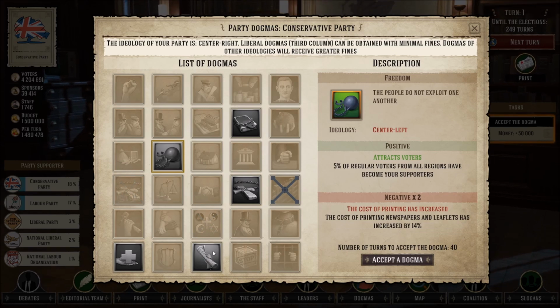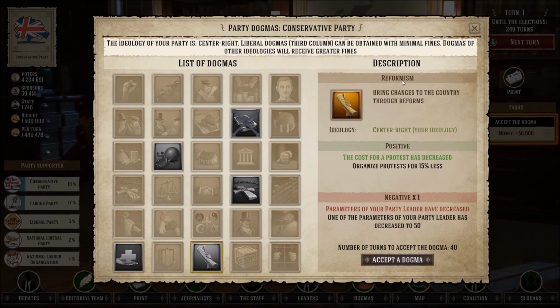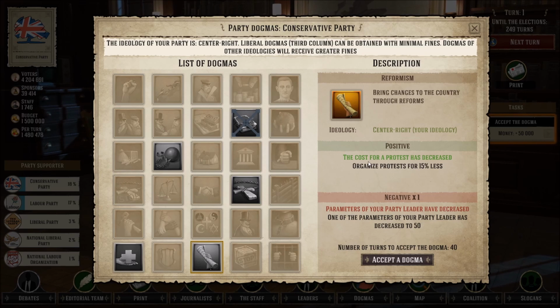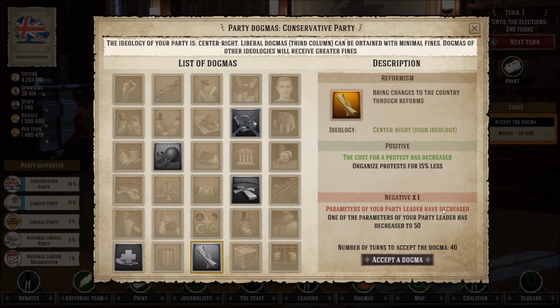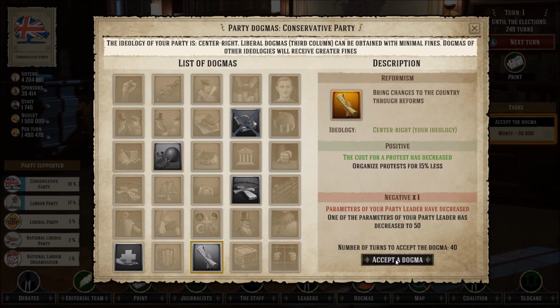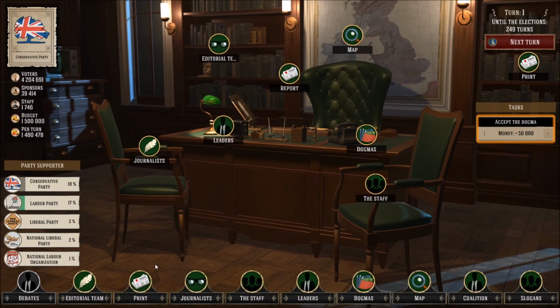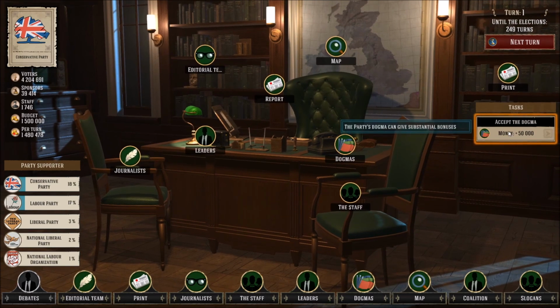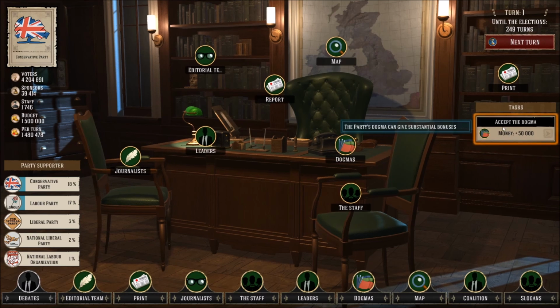It looks like none of these actually support, oh, there we go. Reformism brings changes to the country through reforms. That is something that my ideology needs. So we'll just go ahead and take that one. As a positive, the costs for a protest have decreased. Negative, the parameters of your party leader have decreased. So we'll just accept the dogma, and it'll take 40 turns or so for that to kick in. Speaking of which, on the right-hand side of the screen, there is a task section, and these are like little side quests that you can complete for extra money or other benefits.